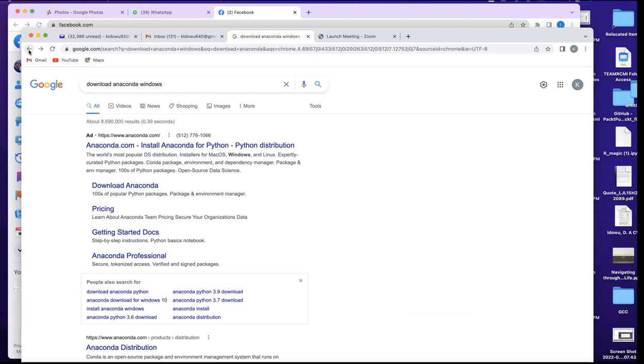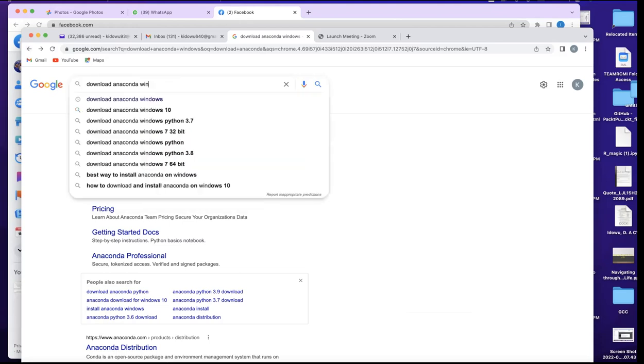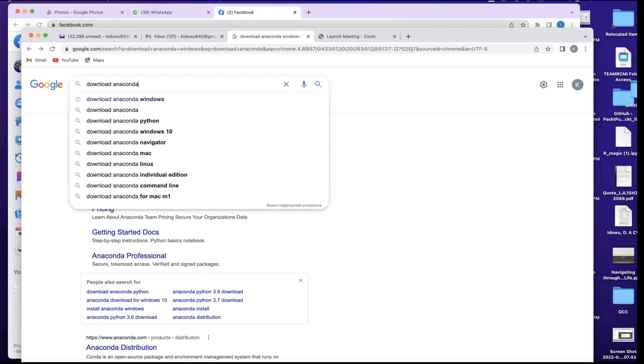So for you to be able to learn Python, you have to install Anaconda on your laptop, either Macbook or Windows. It's the same process, except that the steps for each of them differ. So let me show you how to do that.